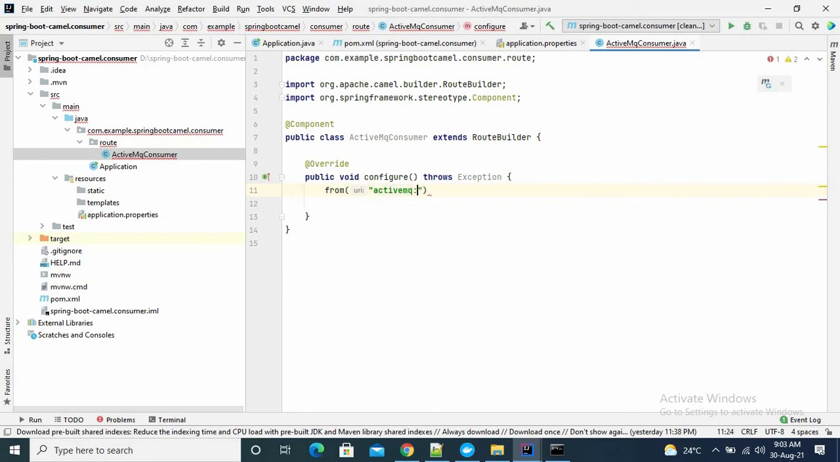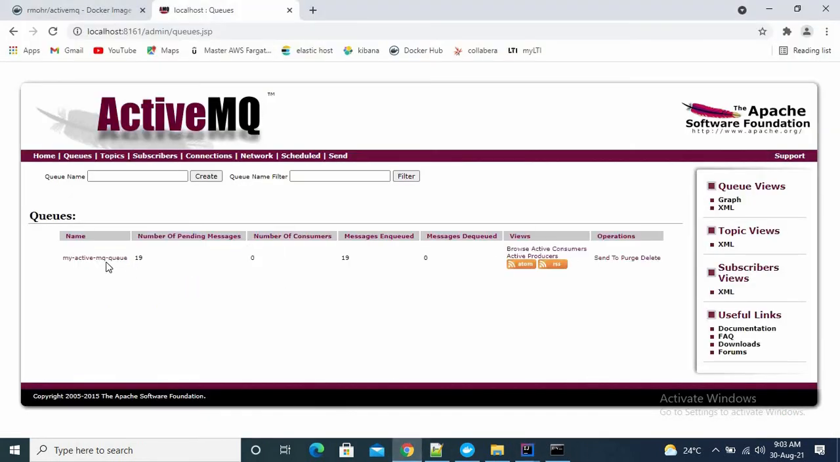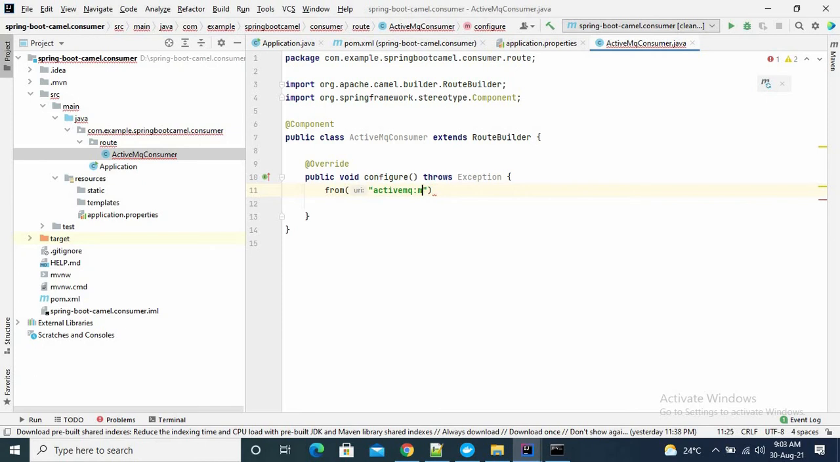And what is my queue name? My queue name is, if you go here, my active MQ queue. Okay. So provide here my active MQ queue. That's it. Nothing else. From here, I'm going to read the queue. I'm going to consume the queue.